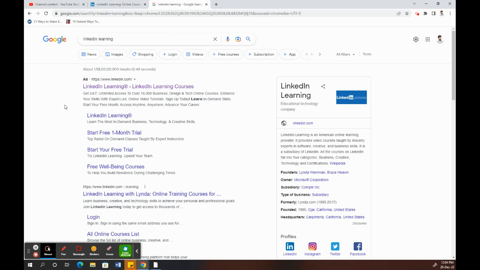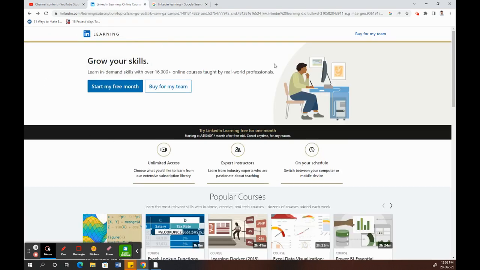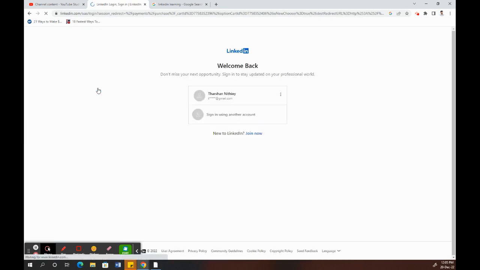So firstly, get into the LinkedIn Learning website. You can just search for it on Google and get through to this homepage here. That's the LinkedIn Learning page. Once you're on your LinkedIn Learning page, you can click on this "Start my free month" button, because that's how you register for it. So click on that, start for free.